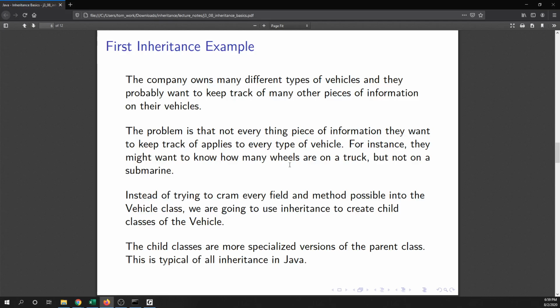And this is just going over what I mentioned before, the company has a lot of different types of vehicles. Each type of vehicle is going to have its own considerations, wings or wheels or whatever it is. So instead of trying to cram every field and method possible into that single vehicle class, we are going to create child classes of the vehicle class. Typically, when you're doing this, the child classes are more specialized versions of the parent class. That's typical of inheritance in Java.